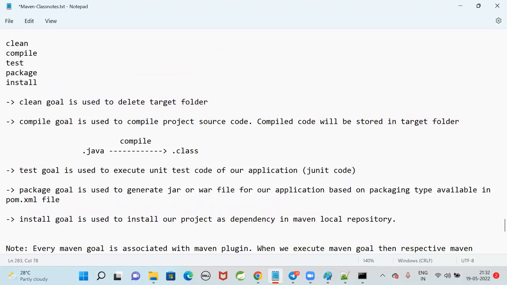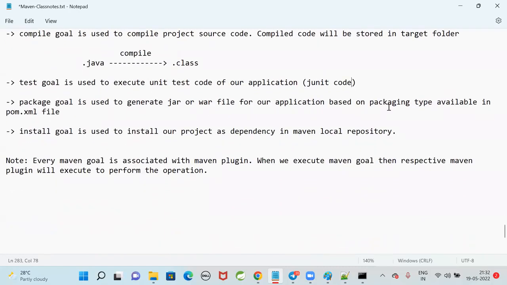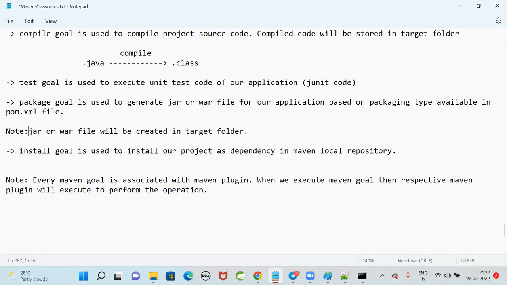Package goal is used to generate a jar or war file for our application based on the packaging type available in the pom.xml. Jar or war file will be created inside the target folder. What is the purpose of install goal? Install goal is used to install our project as a dependency in the Maven local. Our project will be represented as a dependency in the local.